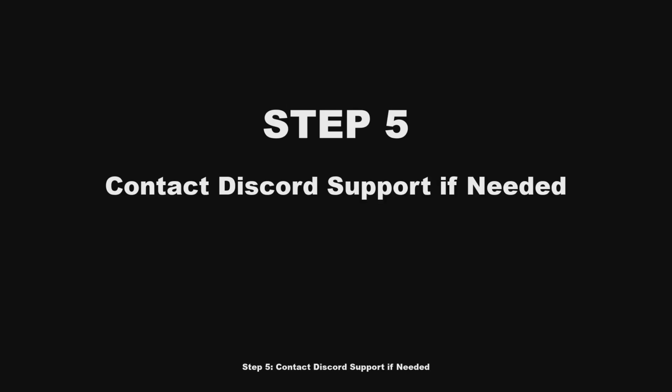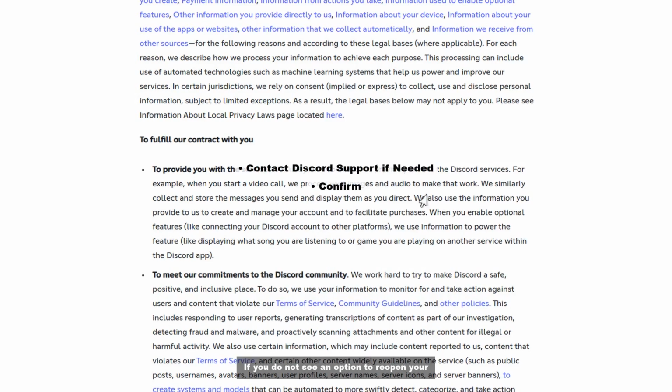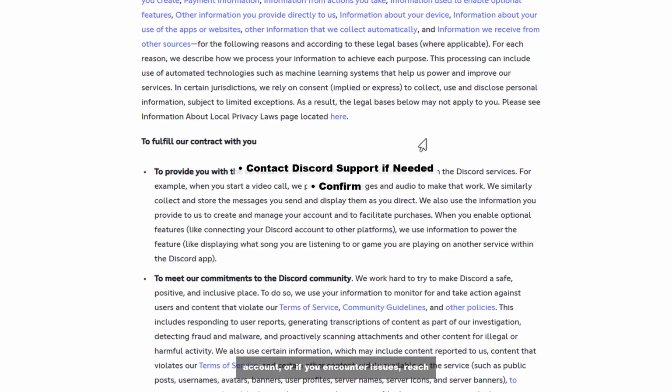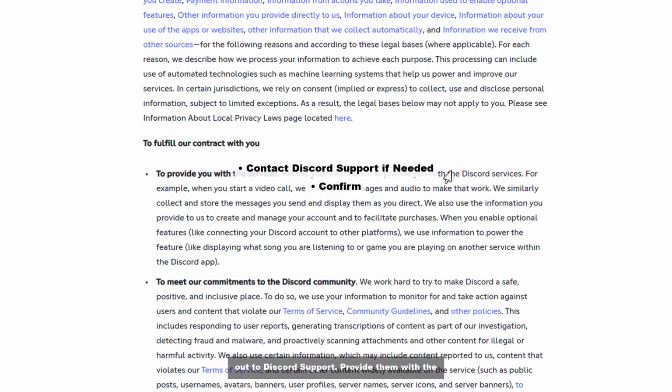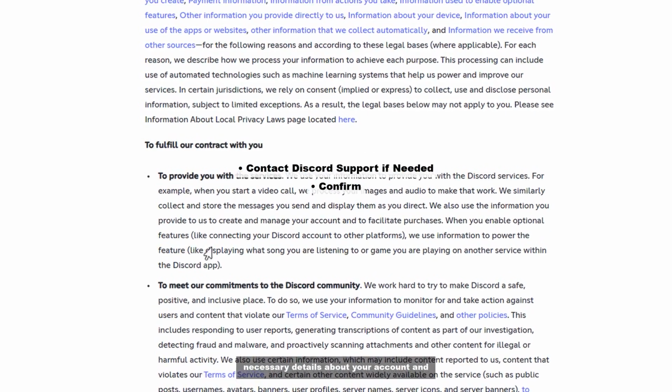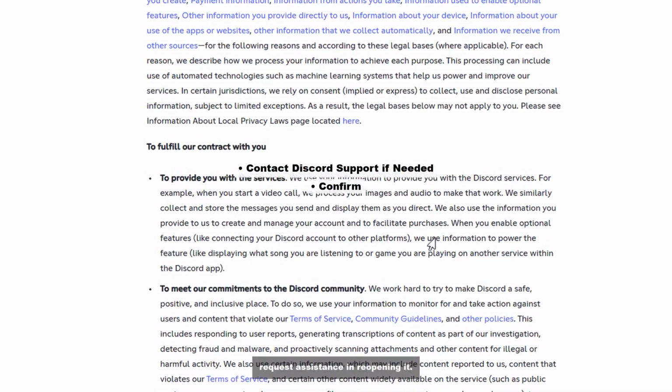Step 5. Contact Discord support if needed. If you do not see an option to reopen your account, or if you encounter issues, reach out to Discord support. Provide them with the necessary details about your account and request assistance in reopening it.